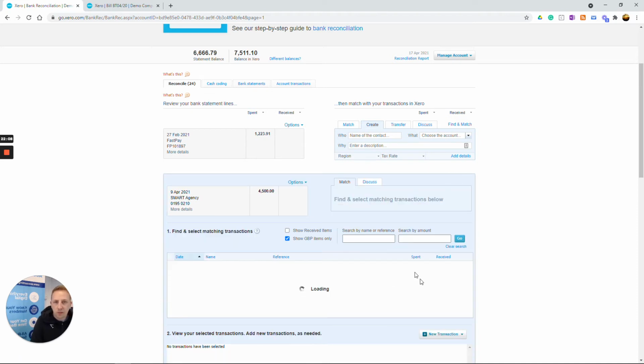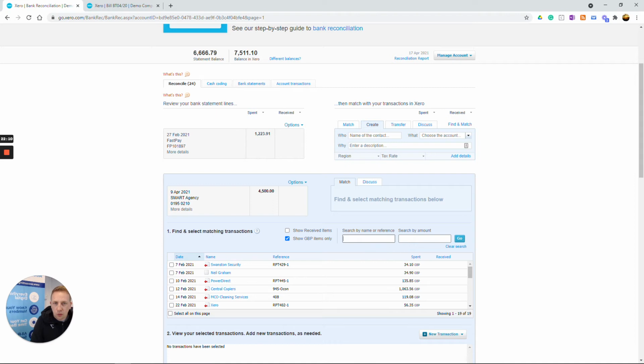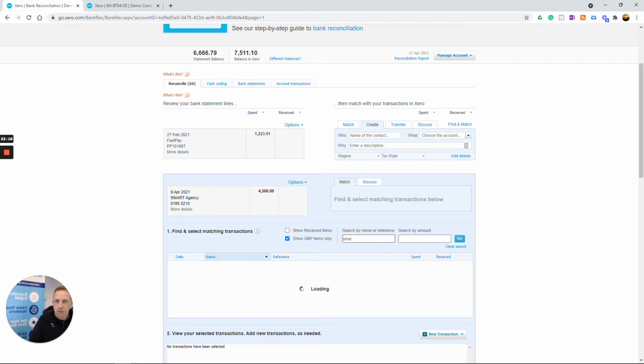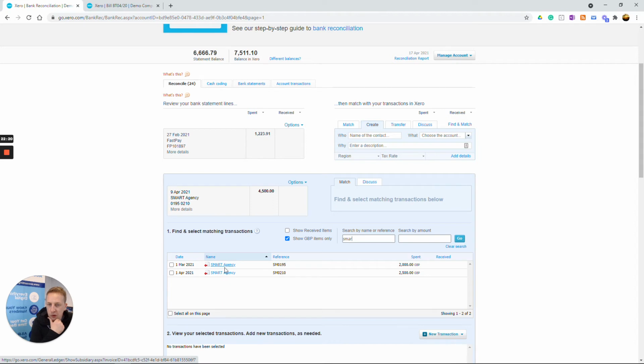Okay, so if we click on Find and Match, we can search by name or amount. Now I'm just going to start typing Smart. And these are the two bills we have on the system, the Smart Agency. We've got a £2,000 and a £2,500, which added together equals the £4,500.